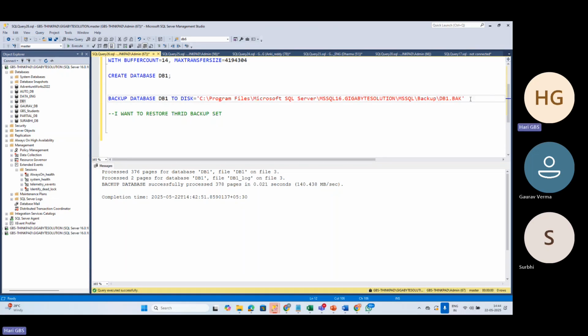How can I see how many backup sets are there? How many times have we taken backup for the DB1 database? How many times have we taken a full backup? Three times. How can you tell? Just now you have seen I executed the statement three times, that is why you are saying three times. Let's assume you don't know how many times I have taken backup in your file. For that we need to check by command.